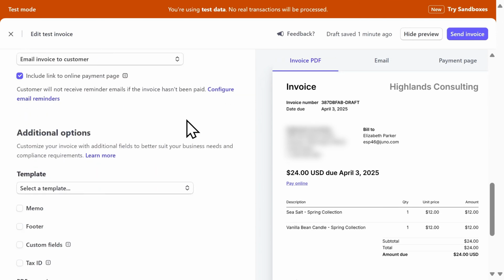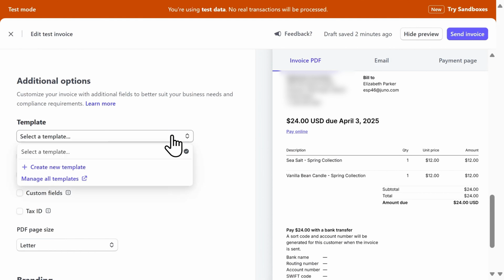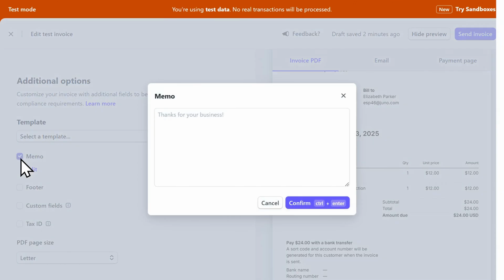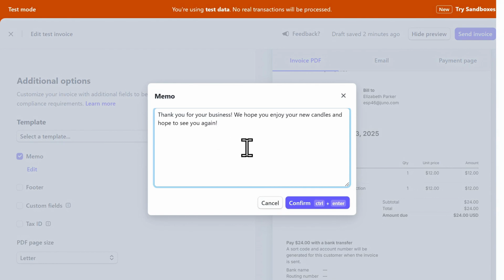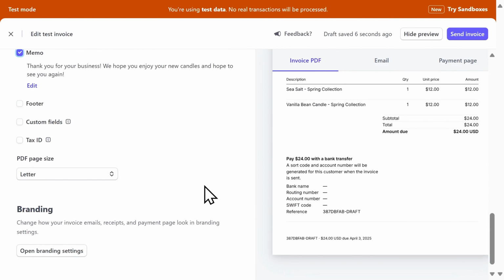Now here's where things can get a bit creative. If you want to add some additional personalization to your invoice, you can do that here. First, you can always start by utilizing a template. So you can create a new template, so this is all done automatically each time you send an invoice. Or you can choose to customize it each time. So for example, I can include a memo here thanking someone for their business, and then this is added to the invoice. You can also choose to add custom fields, a footer, and you can also decide how the PDF page looks.